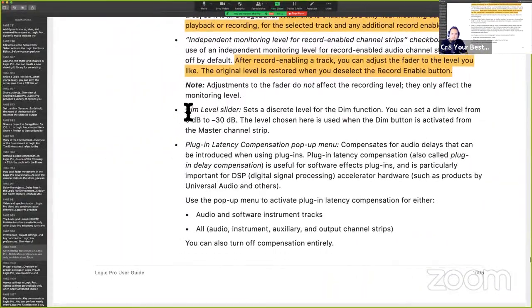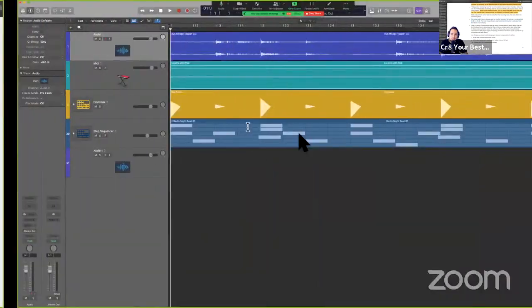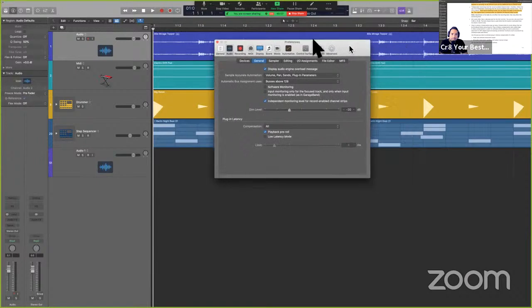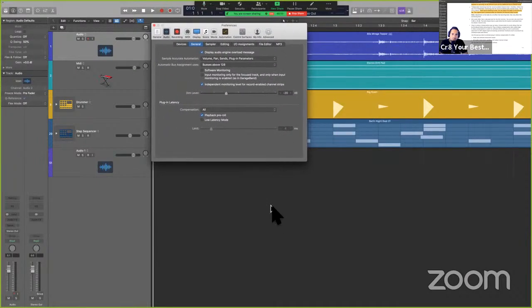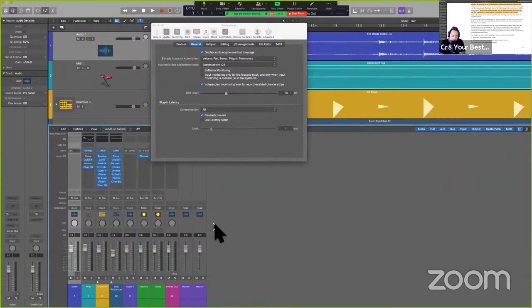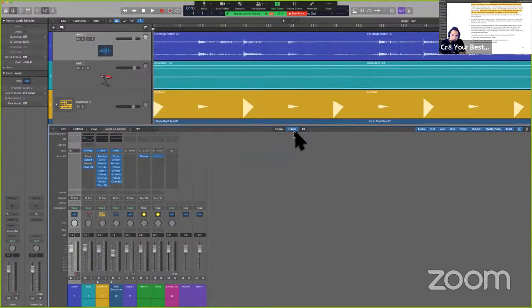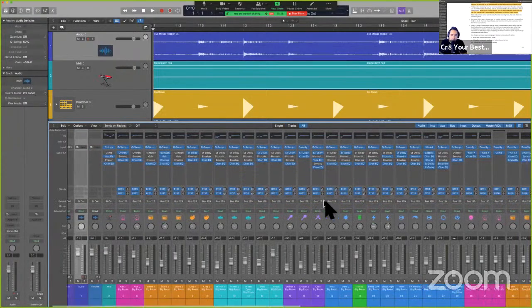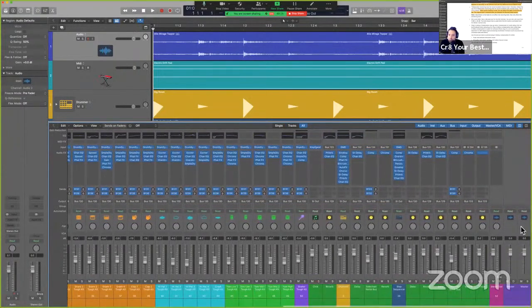All right, the dim level slider. So this is pretty sweet. You can determine a dim level for the master track. If I hit the key command X and I go into the mixer, inside of the all mixer tab, in fact, let me close this down for 1 second. So Shift X. I go to the far right, you'll see a master track.